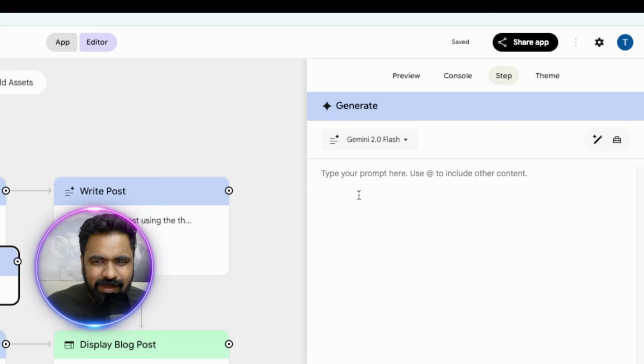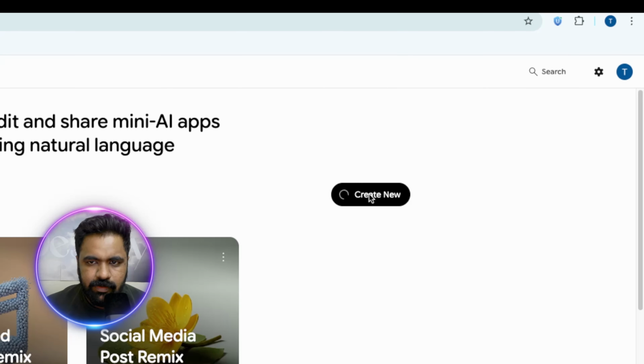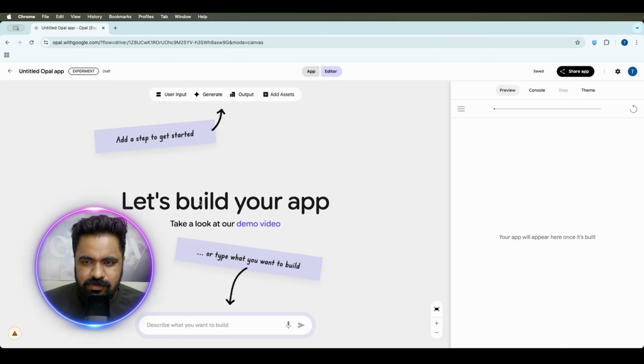Maybe let's try to create a more practical scenario. I was thinking maybe we can create a workflow for scraping Google Maps. So we'll just try that out real quick. To create a Google Map web scraper, let's start fresh and create a new workflow. To create a new workflow, you can just click on create new. So this is how the canvas looks when we are trying to create a brand new workflow.